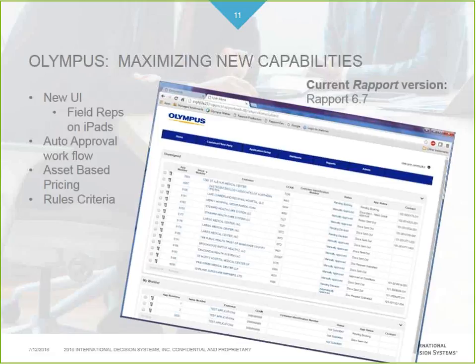I've heard no complaints with 6.7 at all. They love it, and everybody is looking forward to going to 6.8, which we're going to start evaluating here in a few months.